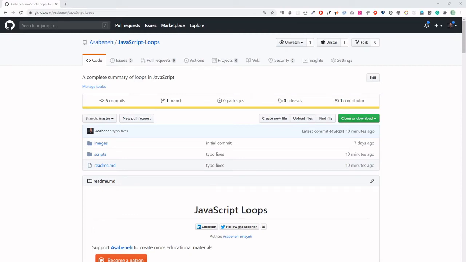Welcome everyone. Today I'm super excited to talk about JavaScript loops. Loops are very common in many programming languages, and also in JavaScript we have many loops. Today we will see the different kinds of loops we get when we write JavaScript code. But first, let's talk about loops.